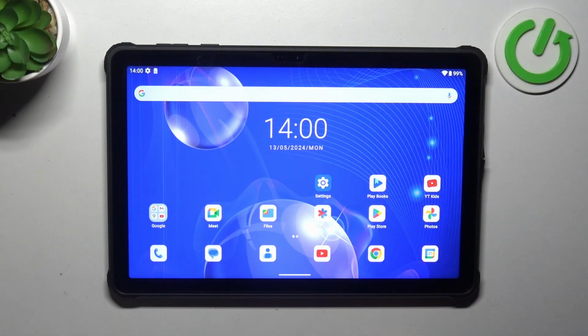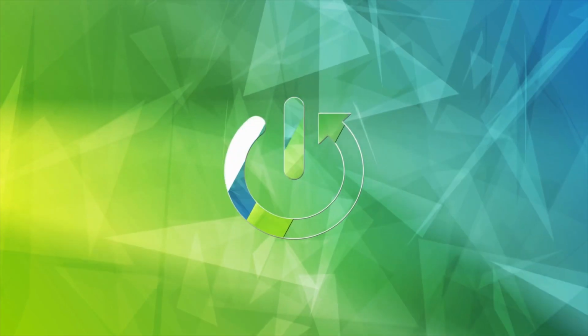Hi everyone, in front of me I've got OUKITEL RT8 and let me share with you how to activate automatic system updates on this device.